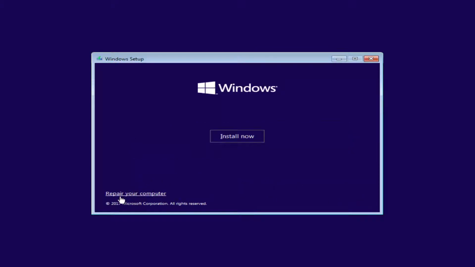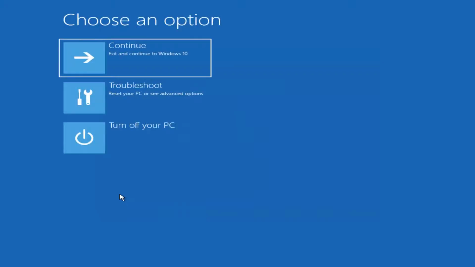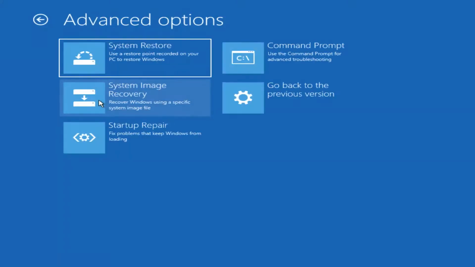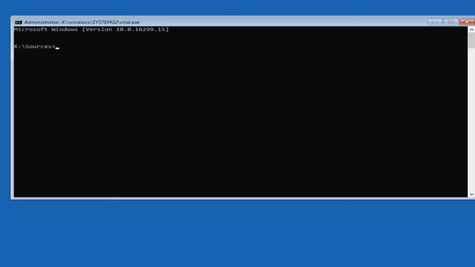Now at the bottom left, you want to select repair your computer, so left click on that. Underneath choose an option, left click on the troubleshoot tile, which should be the second one down. It says reset your PC or see advanced options. Again, left click on that. Now you want to select the command prompt tile that says use the command prompt for advanced troubleshooting. Left click on that.